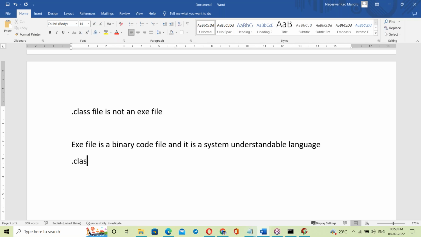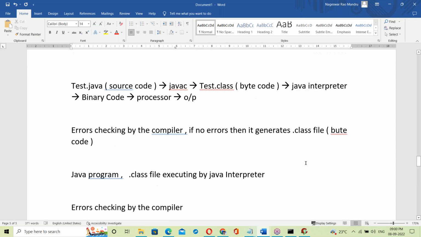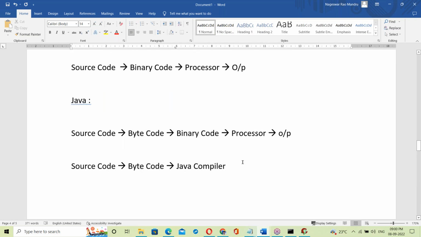So what is a dot class file? A dot class file is a bytecode file, and it is a JVM understandable language. So this is the introduction to Java.